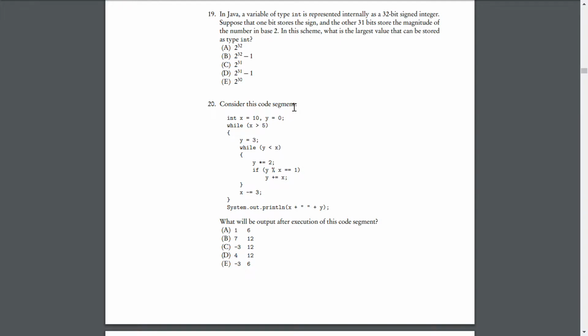In Java, a variable of type int is represented internally as a 32-bit signed integer. Suppose that 1 bit stores the sign and the other 31 bits store the magnitude of the number in base 2. In this scheme, what is the largest value that can be stored as a type int?